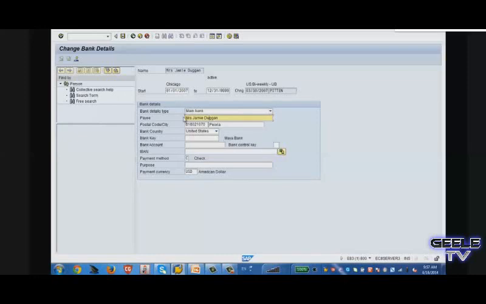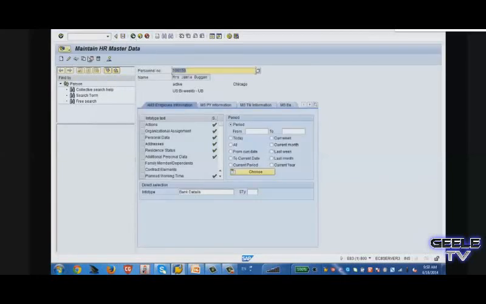So this is a change, because whenever there is a change, the user will go and click on this small pencil icon, which is the change one. But if you are creating for the first time, then you will click on this icon. So remember, every icon has a name, so you just have to place your cursor and you will know its purpose. Like I just placed the cursor here and it showed me display, change, create.